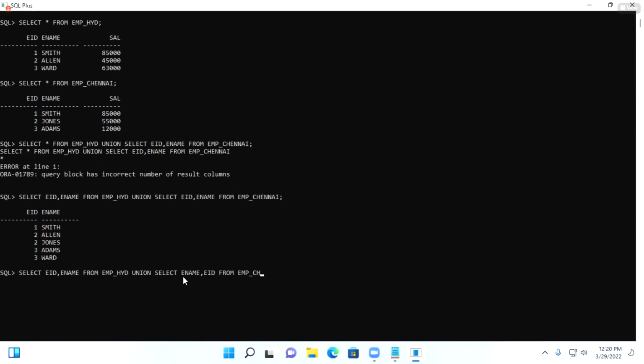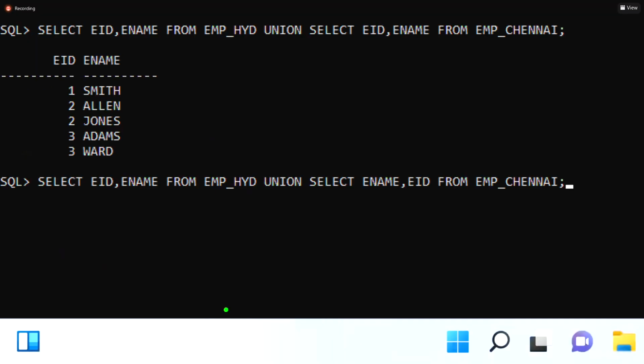So emp underscore Chennai. Now carefully observe in this case. In my first select query, ID and name, so two columns are selected. Here also name and ID, two columns I selected. Both have an equal number of columns.